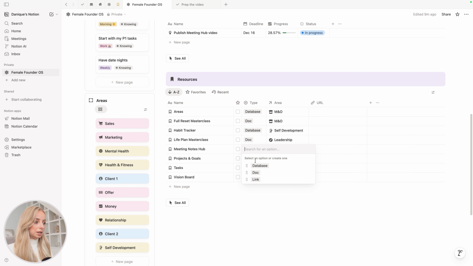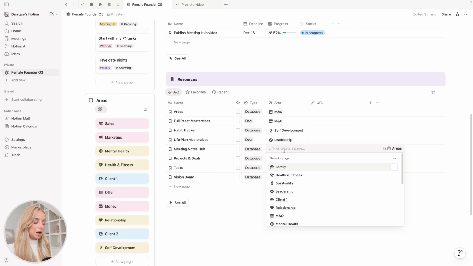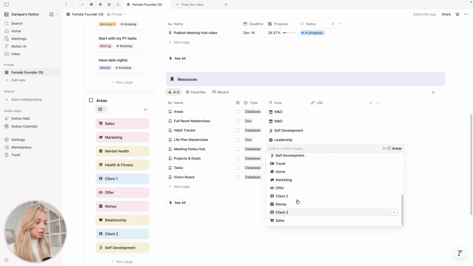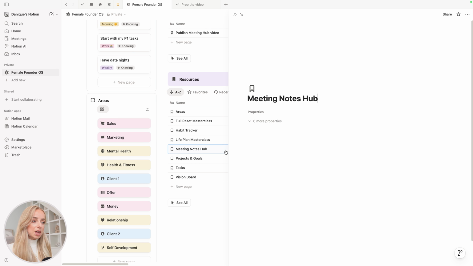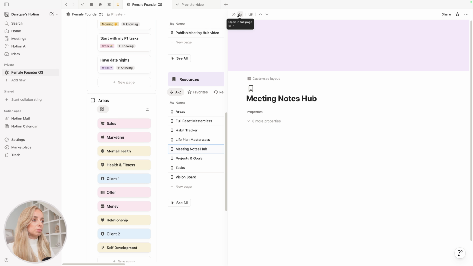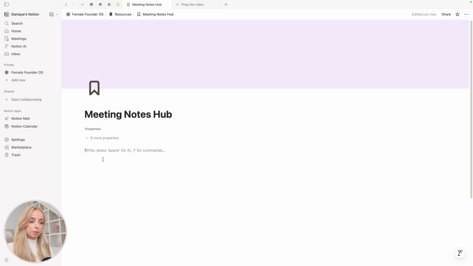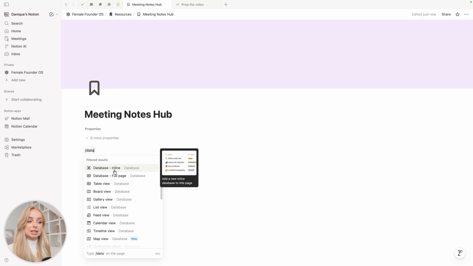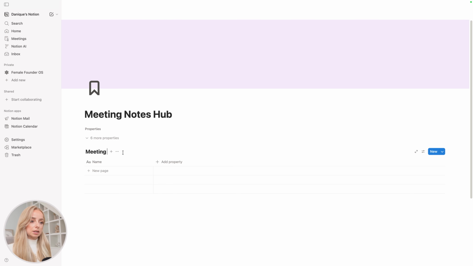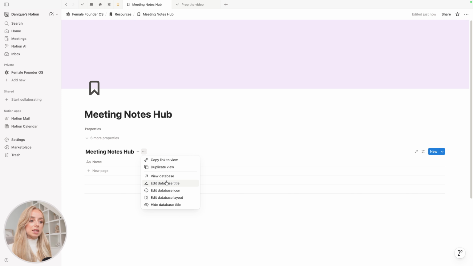Now to organize it, I also have some tags here and I'm going to add that to an area. And I'm going to say that is part of my management and operations area. And then we have our empty page here. So I'm just going to click on full page. And what we're going to do is we're going to store the meeting notes in a database. So I'm just going to hit the slash button and then we're going to say database and we're going to say inline meeting notes hub. And then I always like to just hide this title here. Okay, so now we have an empty database.